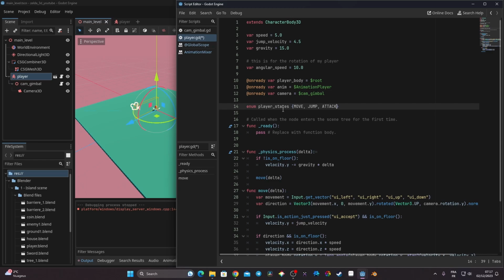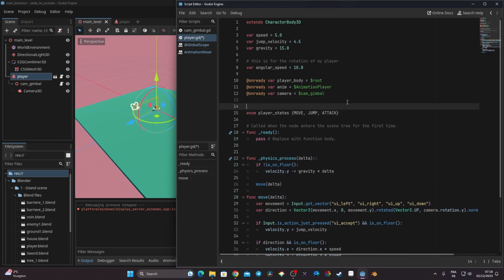So now that I have that player state, basically move is 0, jump is 1, attack is 2. If attack was before move, attack would be 0, then move 1, then jump 2, because it follows the order that we are putting into the list. So the first one is 0, the second one is 1, the third one is 2, etc. Now we have created that state.